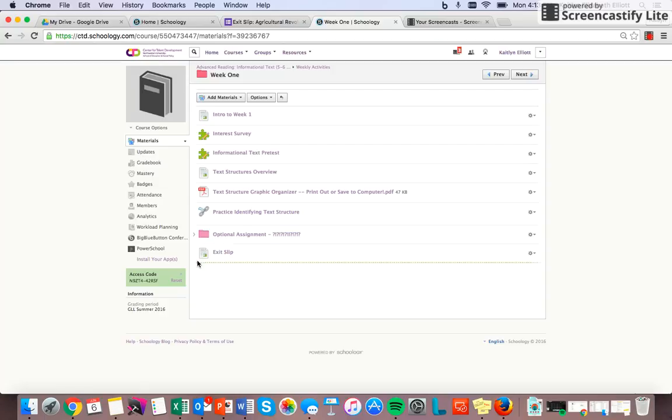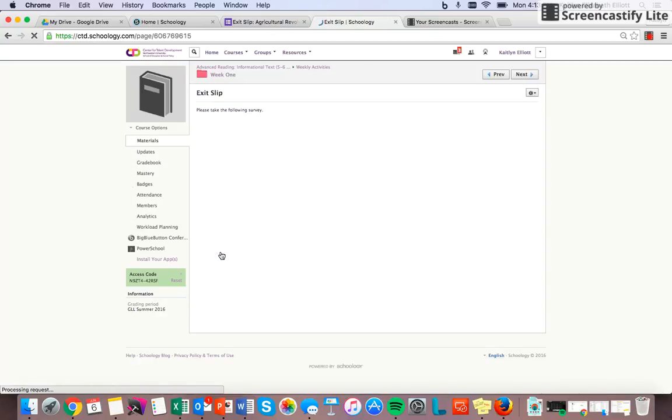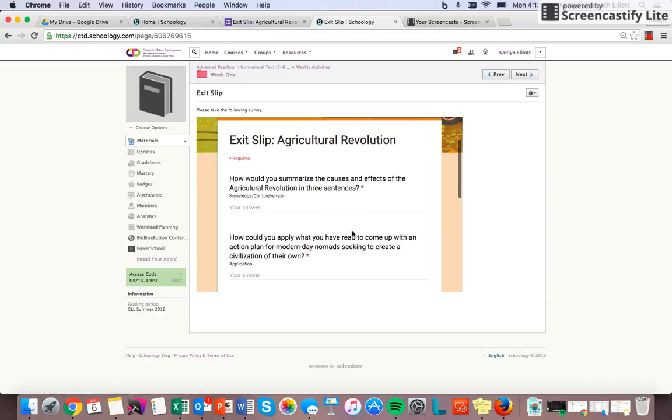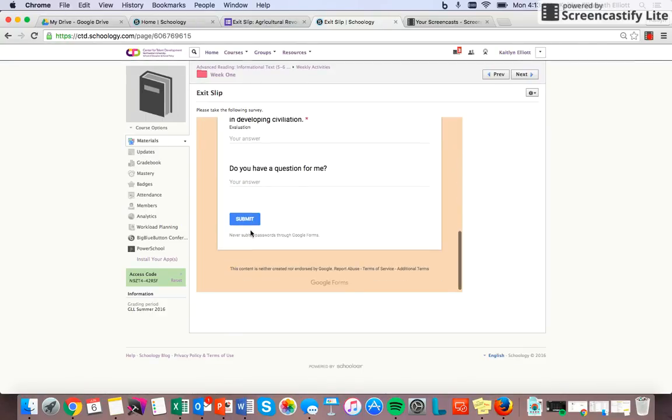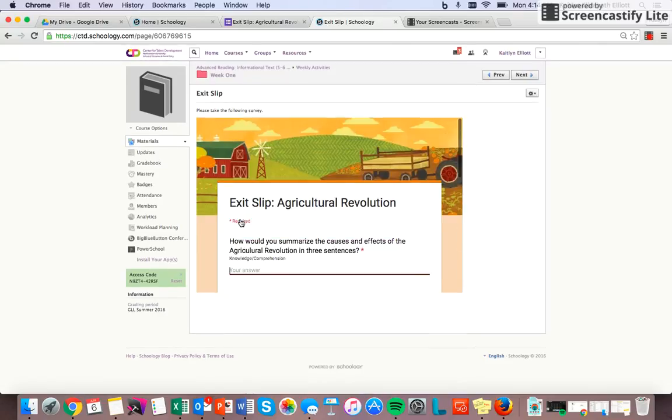What this will look like, instead of the link you would see if you had just pasted the link to the Google form, is that you would just click exit slip, and then the exit slip is there. The student can still take what they need to take, and they just submit, and then they'll be good to go.